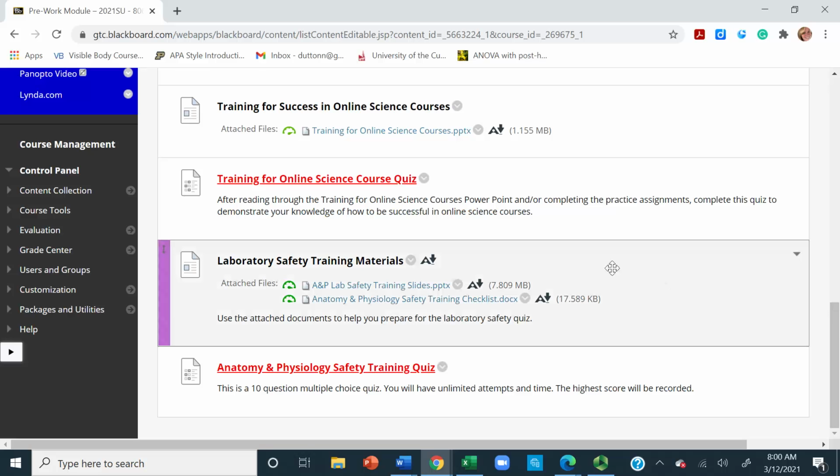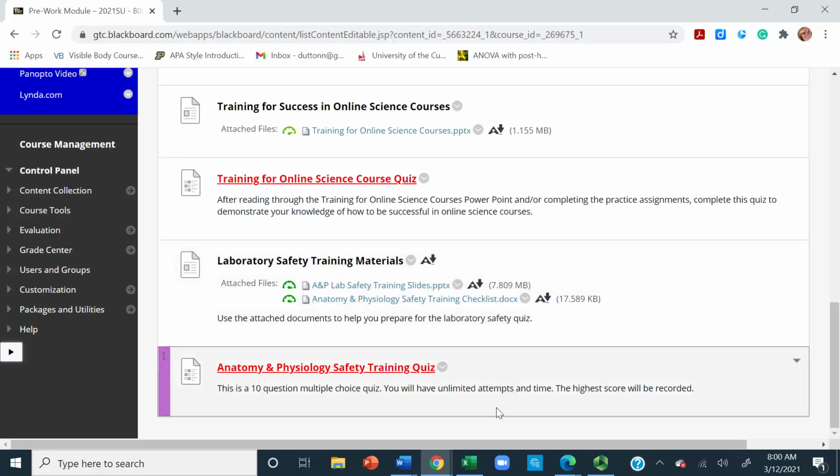Then we have the laboratory safety training materials. So in order to meet the competency of safety in the laboratory, we have to train all students in the laboratory. So there's safety training and then an accompanying quiz. So if you're coming to campus for physical lab, this will be really helpful. If you're not coming to campus for physical lab and you're just doing it online, this is still meeting the essential competency that we have to cover for the course. So either way, you have to do it. Both of these quizzes are unlimited attempts, unlimited time, so you should all be able to get 100% on those quizzes.